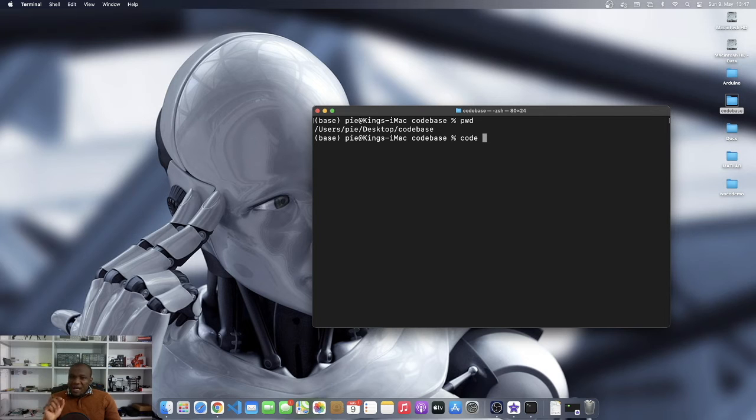So this code command is only available in your terminal or your command prompt if you have installed Visual Studio Code and you installed it properly. I remember that when I was demonstrating how to install it on Windows, there was this section where you had to check a checkbox to say it should be included in your path. If you did that, then this command is going to be available. Otherwise, it is not going to be available for you. So I'm assuming it is available for you.